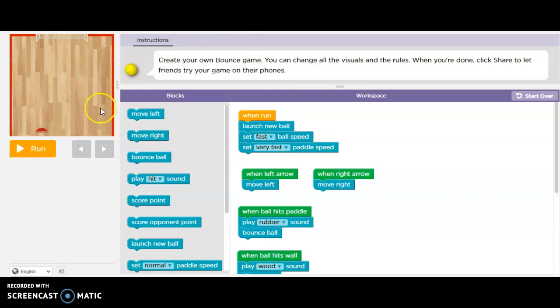As you can see, this is the game screen. This is the paddle which the ball has to hit. If we miss a ball, we lose a point, and if the ball hits the paddle and goes in the net, we score a point.